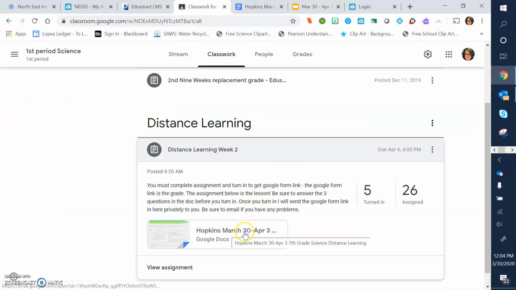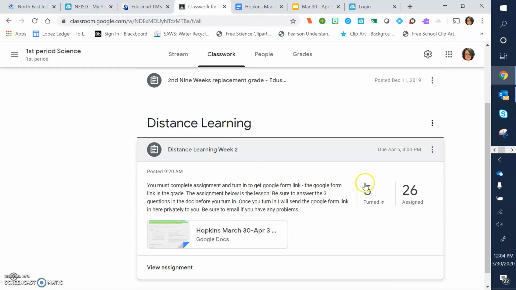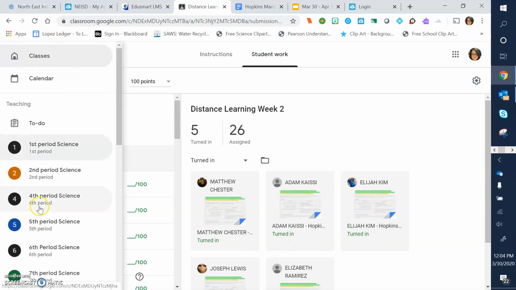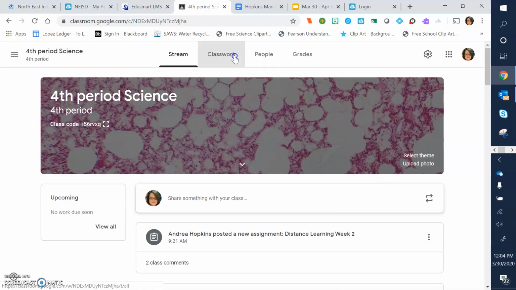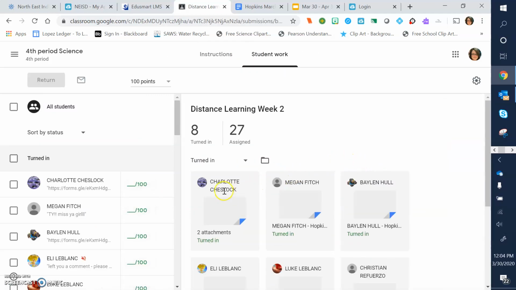Once you have done that, you're going to turn in. So once you've actually gone into the assignment, you need to click the turn in button, okay? Once you turn it in, it's going to show me that you've turned it in. Let me go to one of my class periods that I've already done. So in my classwork, I show that these people have turned it in. Once they turned it in, I actually go in and I give them a private comment that shows the Google Form. You will get your Google Form link in your private comment. Okay, so that is where you're going to go to get to your Google Form.